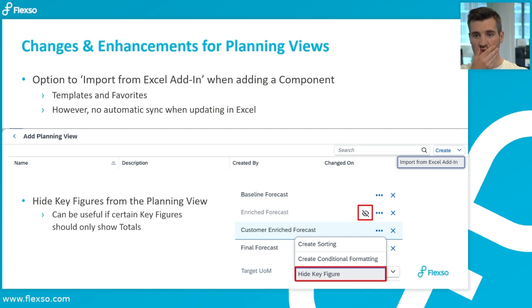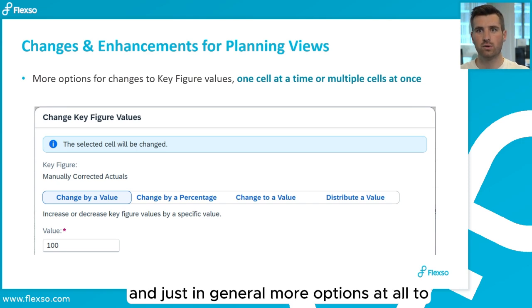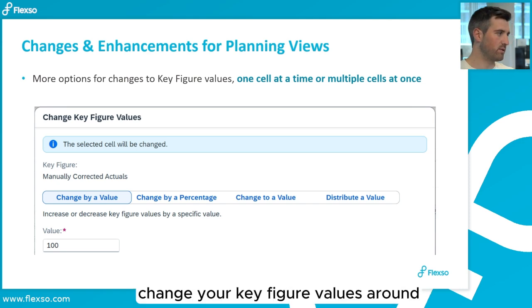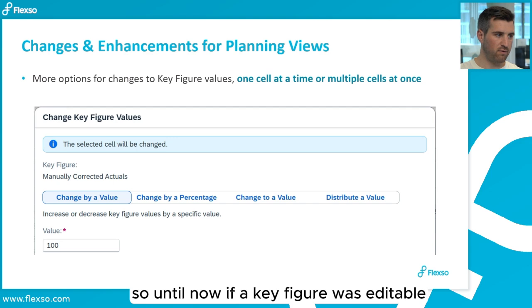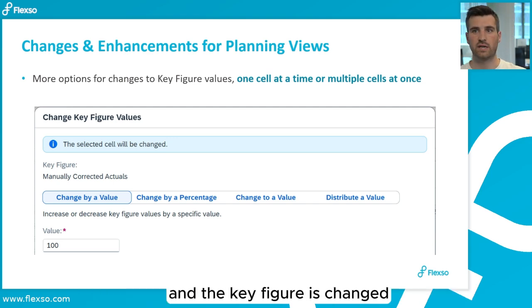And then lastly, you now have more flexibility and, in general, more options to change your key figure values around. Until now, if a key figure was editable, you would go into a specific cell and enter a manual value, and the key figure is changed.